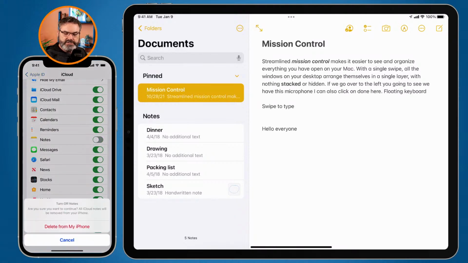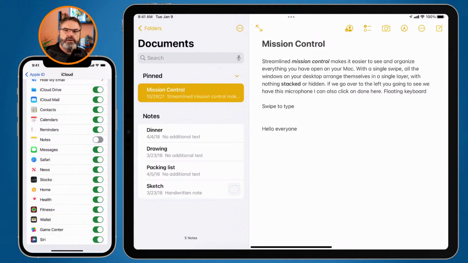You're going to notice that it says delete from my iPhone. It's not going to delete all of your messages. What it's going to do is delete them from the iPhone, and then when I turn it back on, it'll re-add them back in. So that's what I would do.